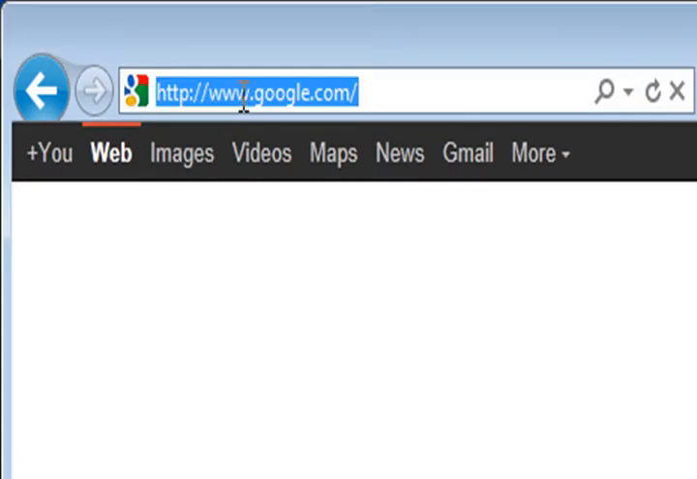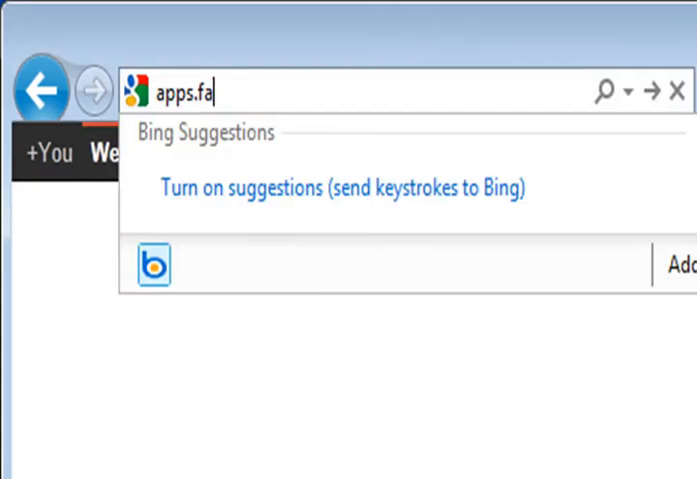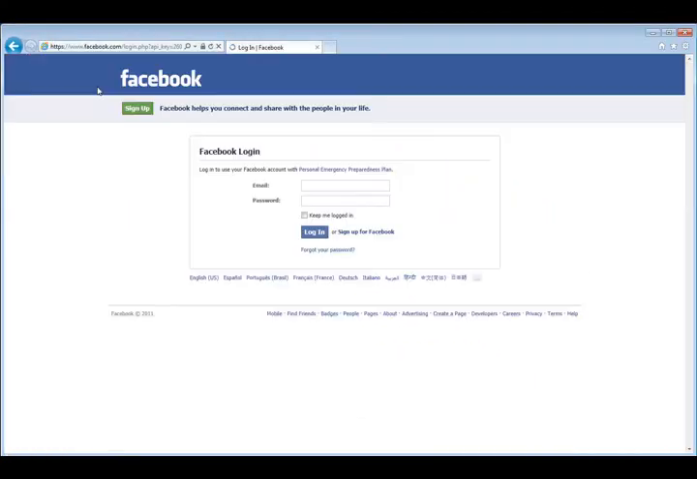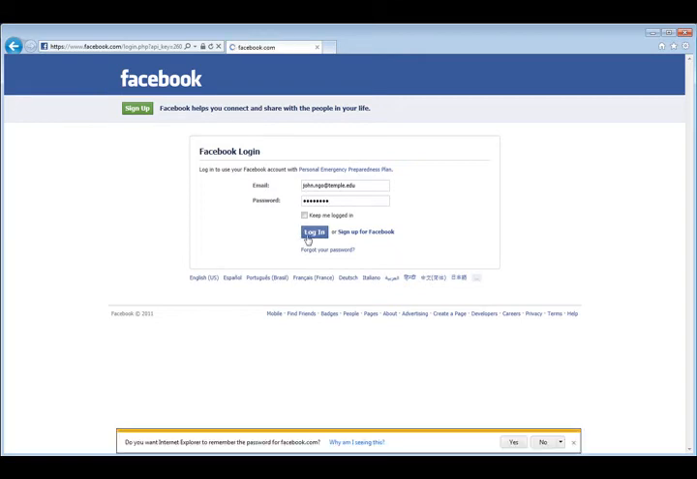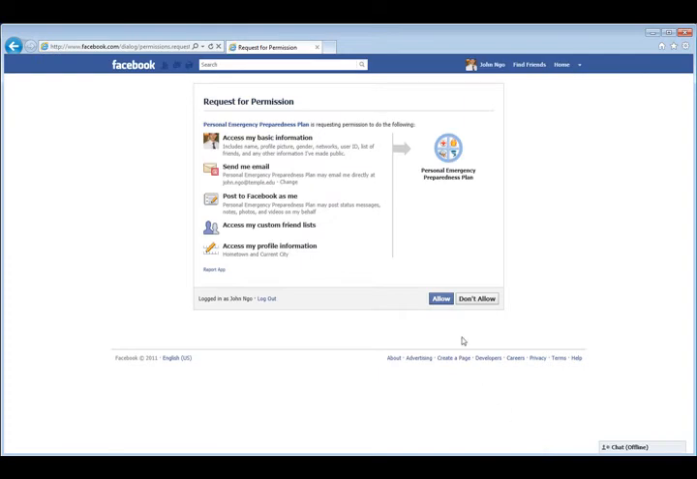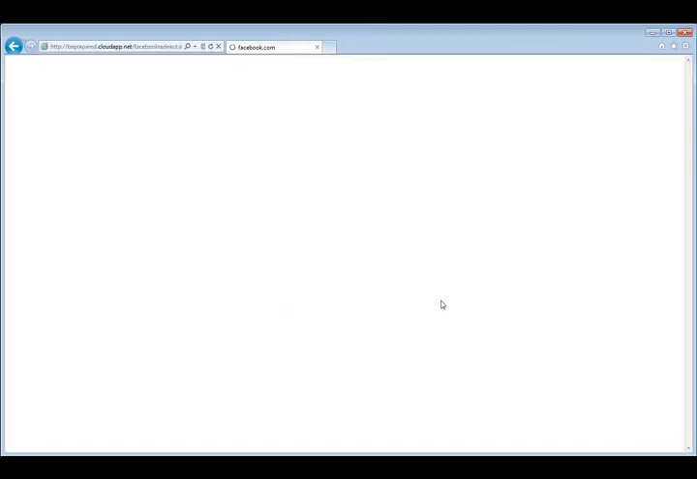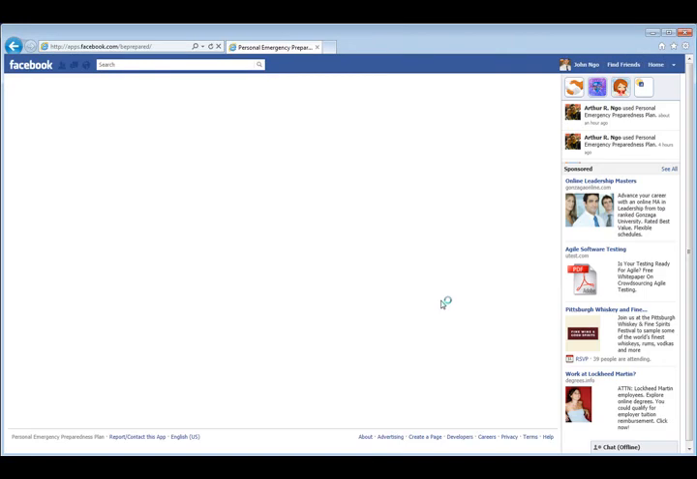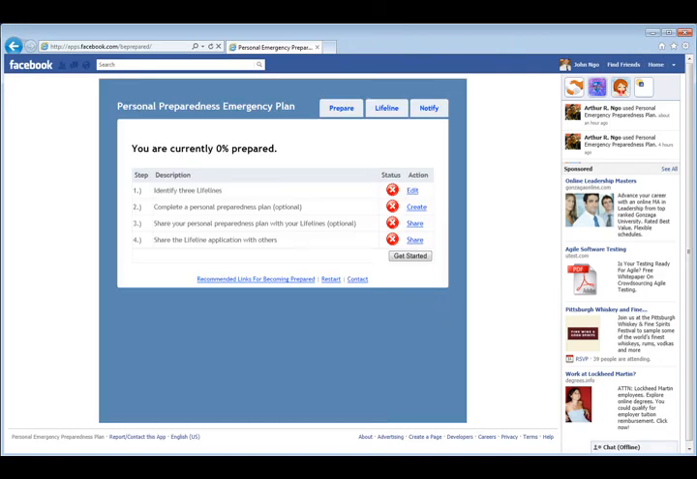So the Facebook app we have created can be accessed by going to apps.facebook.com/beprepared. If you aren't already logged into Facebook, you'll be prompted to log on. If this is your first time using the app, you will be prompted for permissions where the app will ask if it can have access to your profile information. After clicking allow, the app will load within your Facebook canvas and you are on your way to becoming prepared.